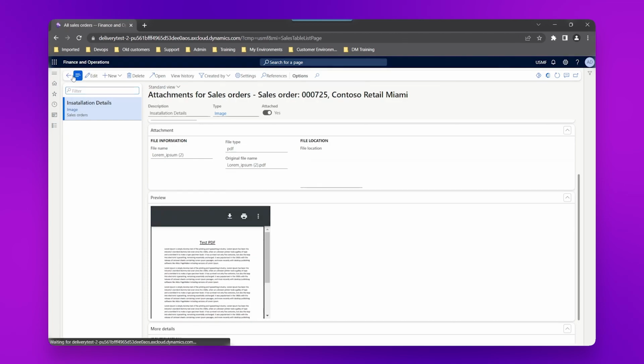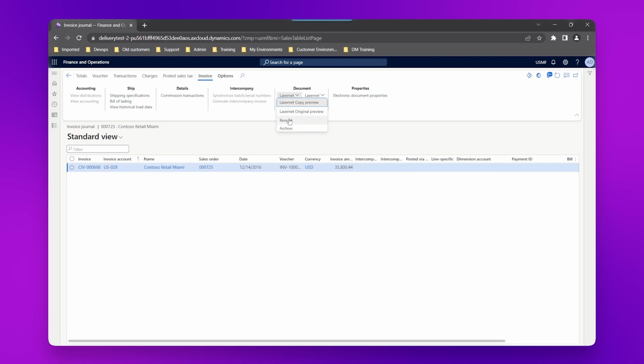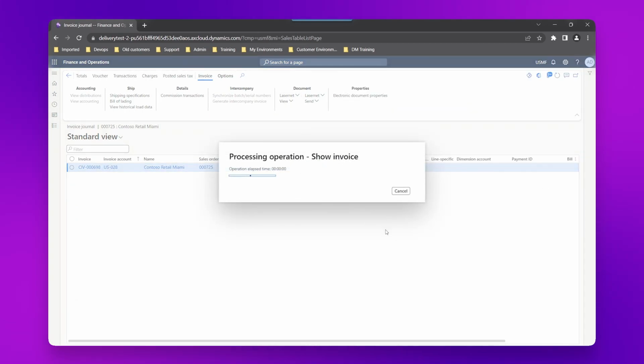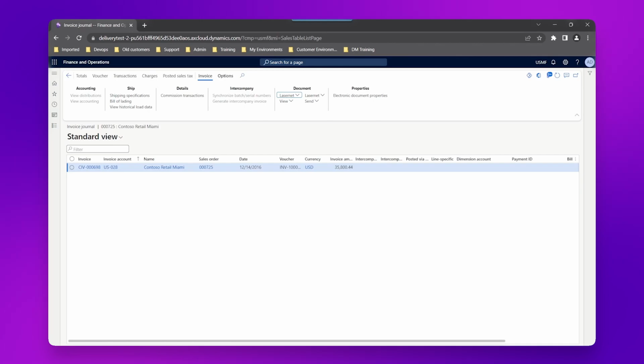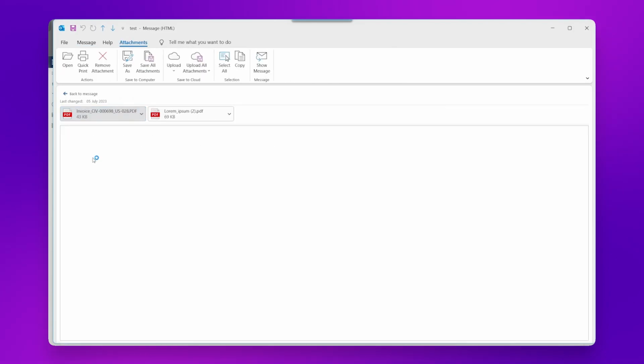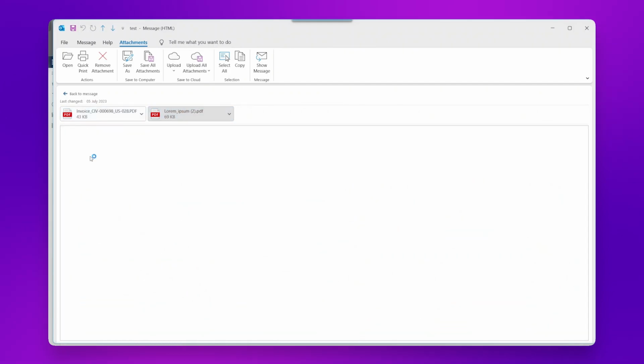So when we run this report now, if I just go into my invoice and resend, what Lasernet is doing is it's creating our sales invoice, and it's also going and picking up that attachment which was linked to the sales order header and sending it along with the invoice as well. That comes through in an email, and we can see here we've got our invoice and we've also got our attachment.